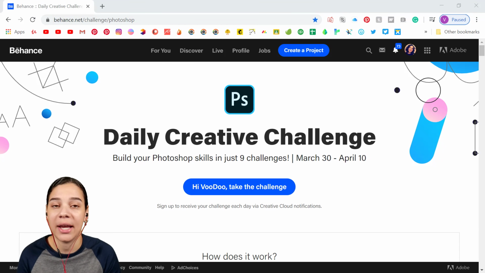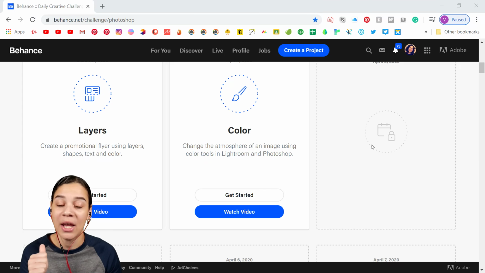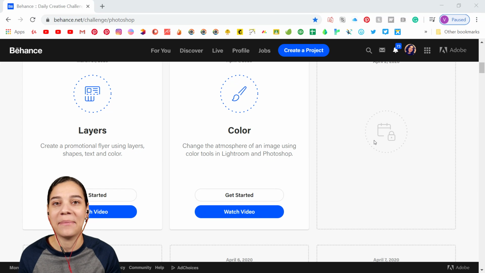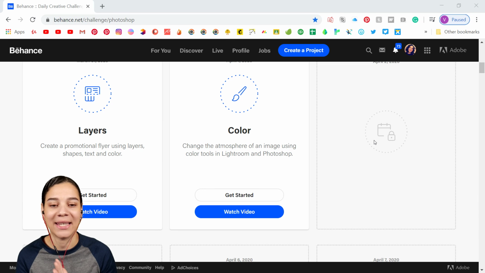And as I said yesterday, essentially what goes on this page is every morning a new challenge is unlocked to you. So yesterday we made a promotional flyer for a role-playing game, sort of farming RPG, farmer's market, which was really fun. And today we're going to be working with color. It says change the atmosphere of an image with color tools in Lightroom and Photoshop.